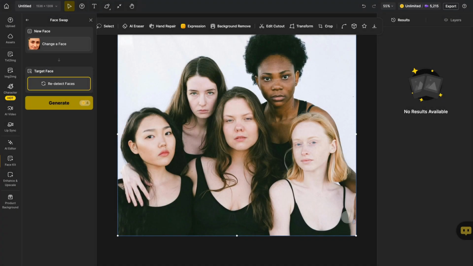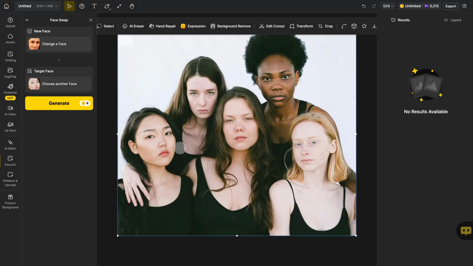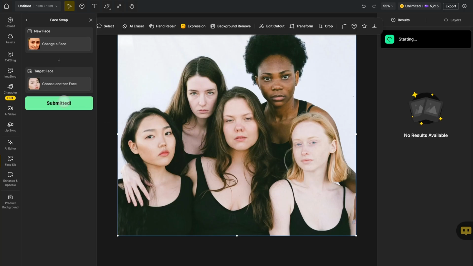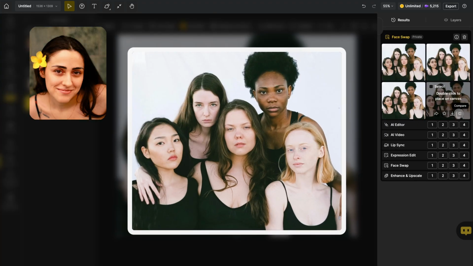After that, go to the Target Face section. FaceKit will automatically detect all the faces in your uploaded image. Just pick the one you want to replace, click Generate, and wait a moment for the magic to happen. Now you know how to use Face Swap. Go ahead and give it a try on design.